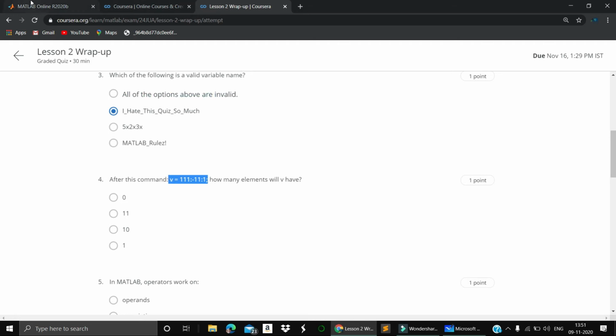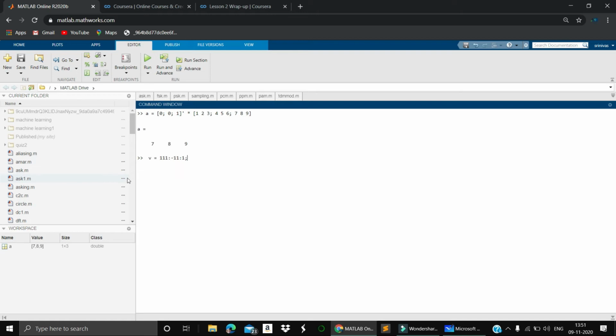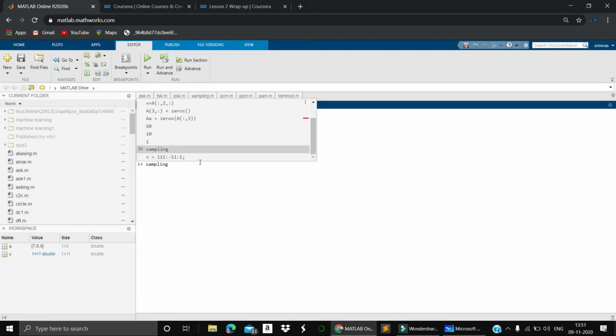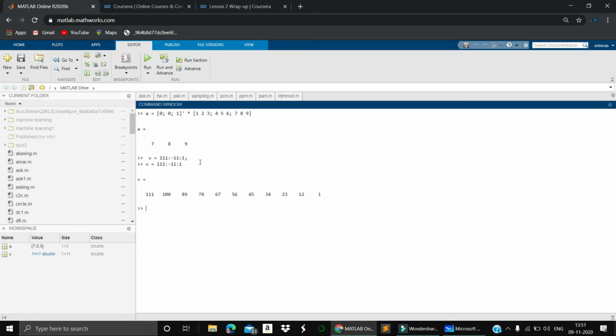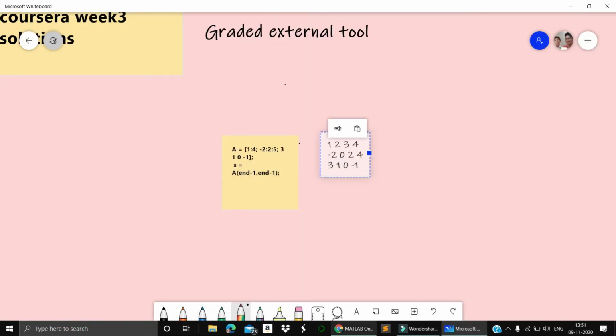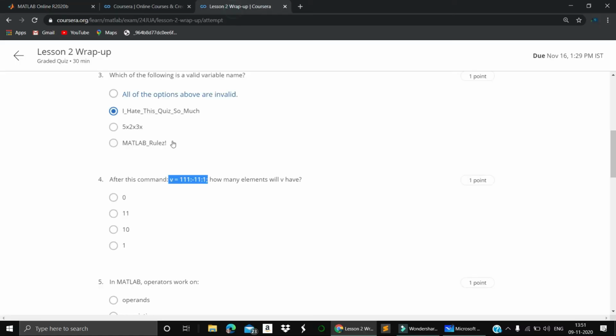So in my opinion, it is having 11 elements. Okay, we'll see whether it is having 11 elements or not. So it is saying that 1 cross 11, right? Sorry, I forgot to remove the semicolon. That's why it is not displaying the elements. Okay, it will display. So 1, 2, 3, 4, 5, 6, 7, 8, 9, 10, 11 elements. So it is having 11 elements. So how many elements does it have? 11 elements.